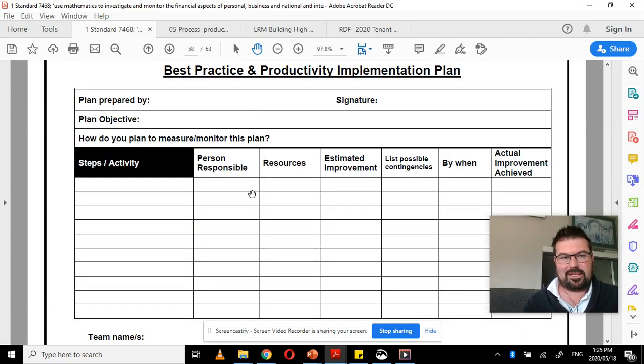All right, now we're going to implement it. Okay, so plan prepared by Johnny Johnson. You put your signature, the plan objective. In 3 months' time, we are going to roll out Tuesday mornings, where we're going to be doing practical trainings on how to put thingamajig and whatchamacallit together. How do you plan to monitor or measure this? Well, we're going to have a weekly catch-up. We're going to have reports. We're going to send out emails. We're going to have training material sent out. And at the end of the year, they're going to do a practical exam. That's how you monitor or measure it.